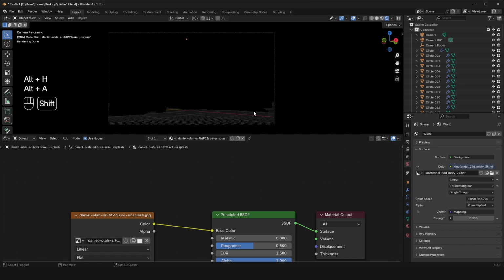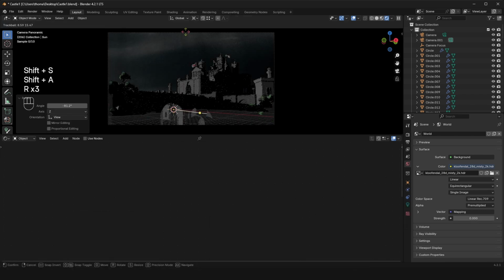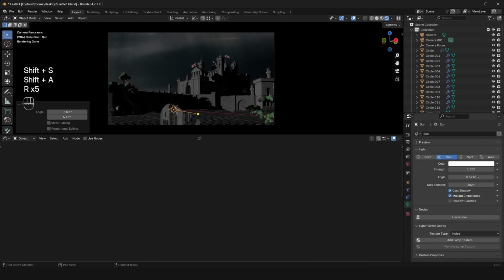You could have just used a sun lamp. So you add a sun like this, there, and then you bump up the strength.